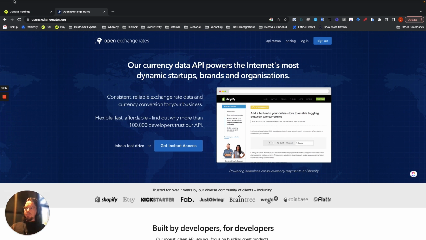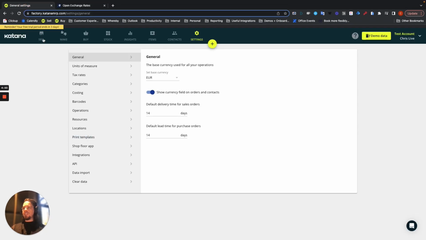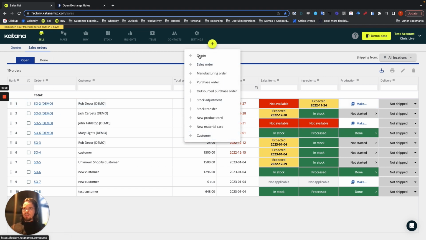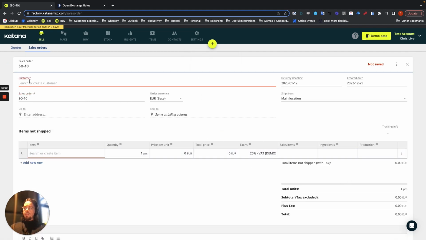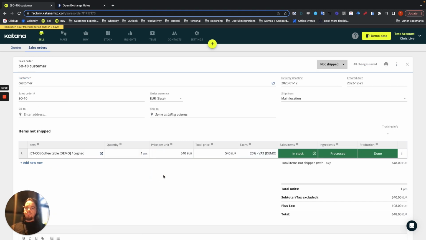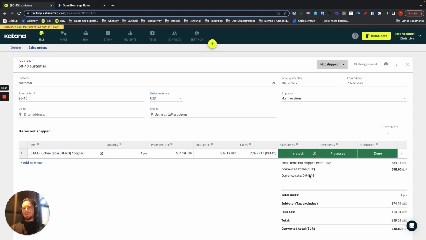So that means that, for example, if you're generating a sales order on your Katana account, and that sales order will be in a foreign currency that's different from your base currency, we'll make another one just like we had before. And you see that if I change this to US dollars, it's going to have a currency exchange rate of 0.94 from the dollar to the euro. And so this will be the actual cost in euros, since my base currency is in euros.